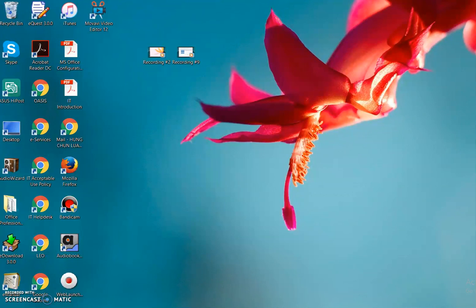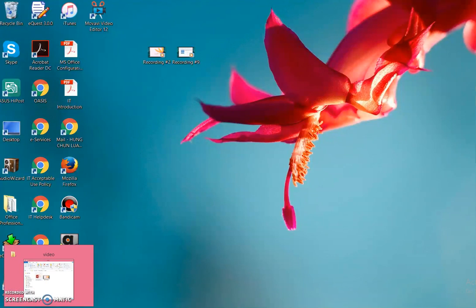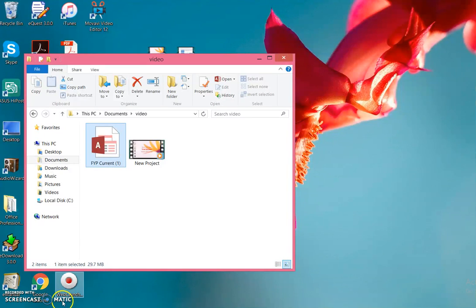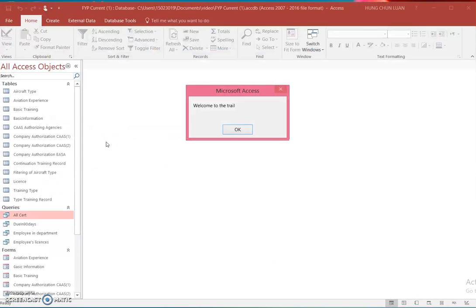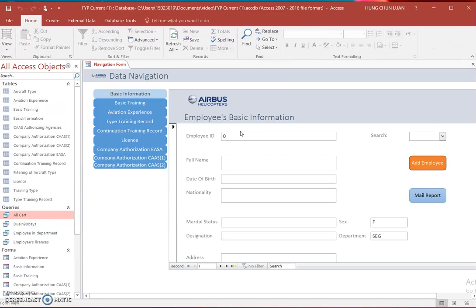Welcome to the tutorial guide for the program we have created, Microsoft Access. To start off, open the Microsoft Access file. When the Microsoft Access is generated, there will be a pop-out indicating Welcome to Microsoft Access. Click OK and it will lead to the navigation page.